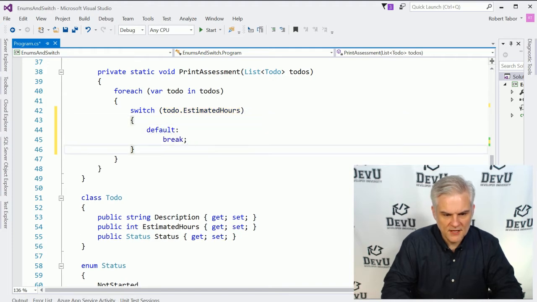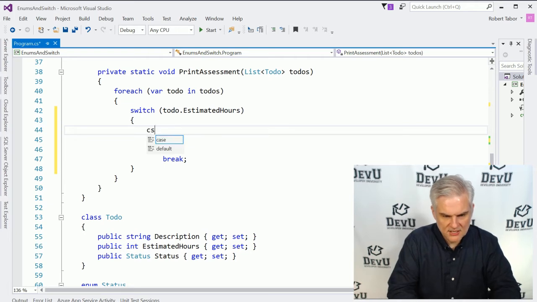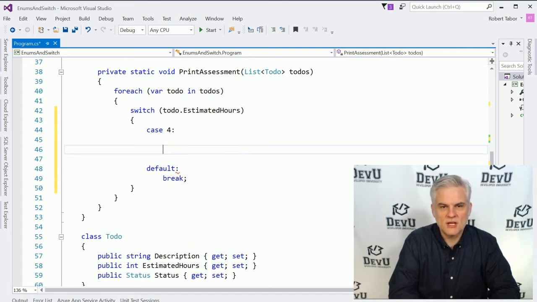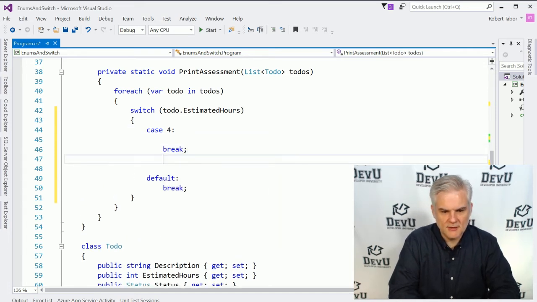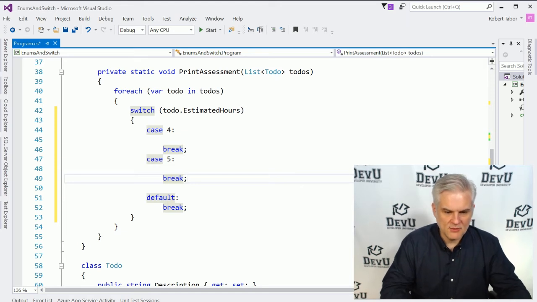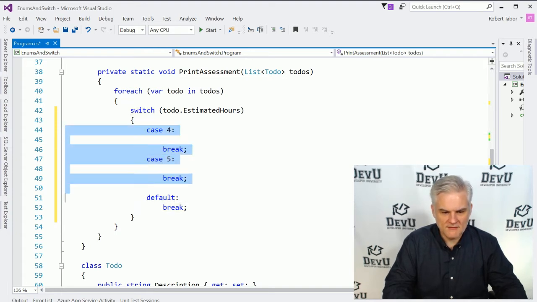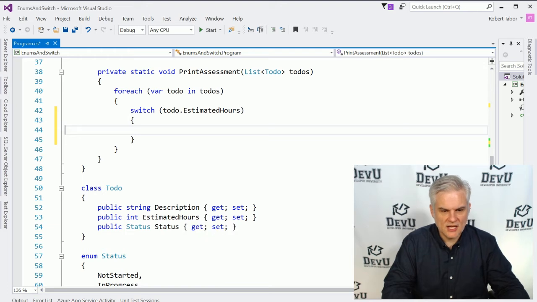And so if the estimated hours are, for example, case 4, all right, then we might perform some operation until we hit the break statement. Or we could go case 5, so we could perform something and then we would hit the break statement and break out. There's also a default case that would be the catch-all, just like the else statement in the if, else construct.